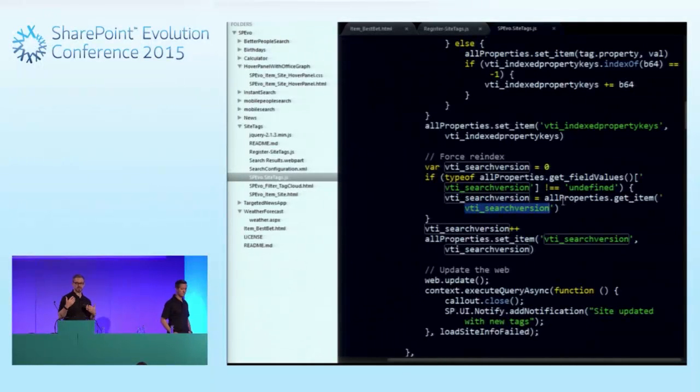So that's the steps you do. You need to base 64 encode your keys. You store them in the vti_indexedpropertykeys property, and then increase this vti_searchversion.